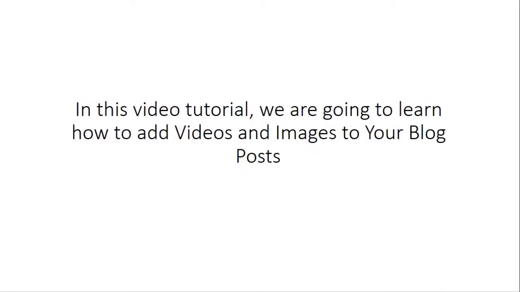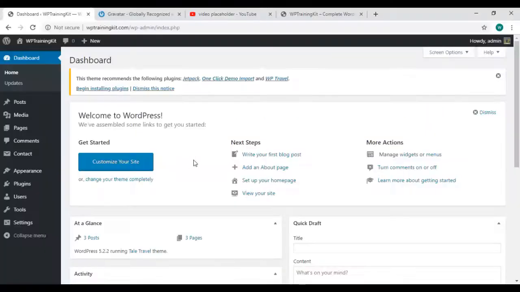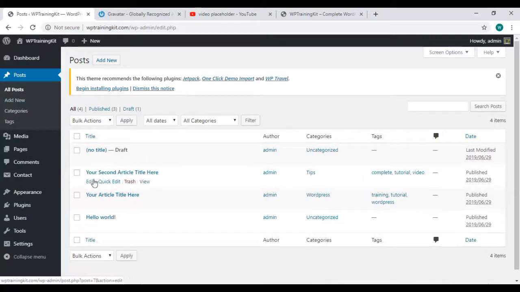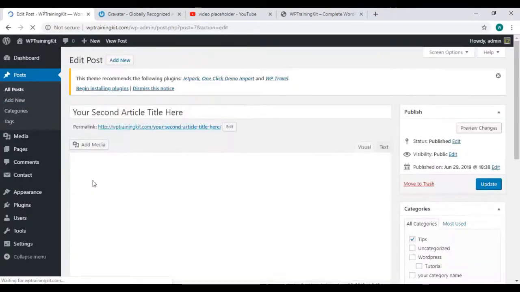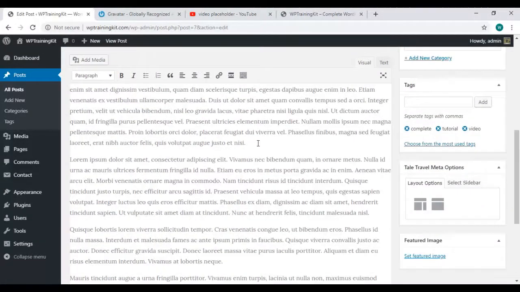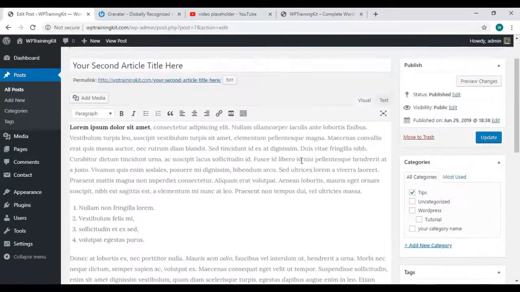In this video tutorial, we are going to learn how to add videos and images to your blog posts. So let's get started. On the WordPress dashboard, go to Posts. Here you can see all your posts. Choose a post and the Edit option. Here is your full post, and move the pointer to the position where you want to insert media.